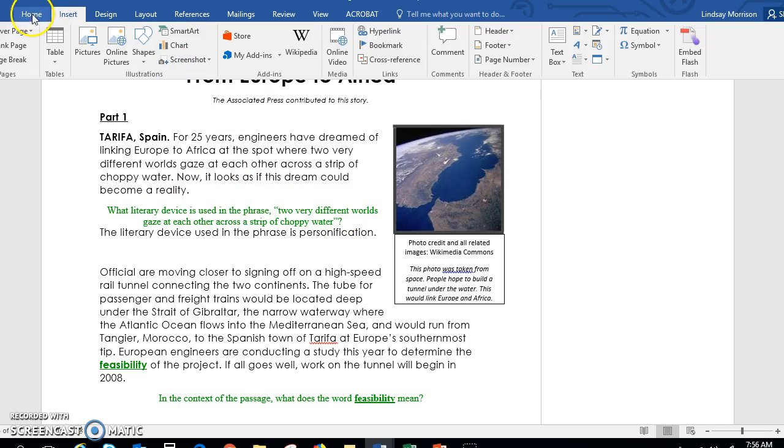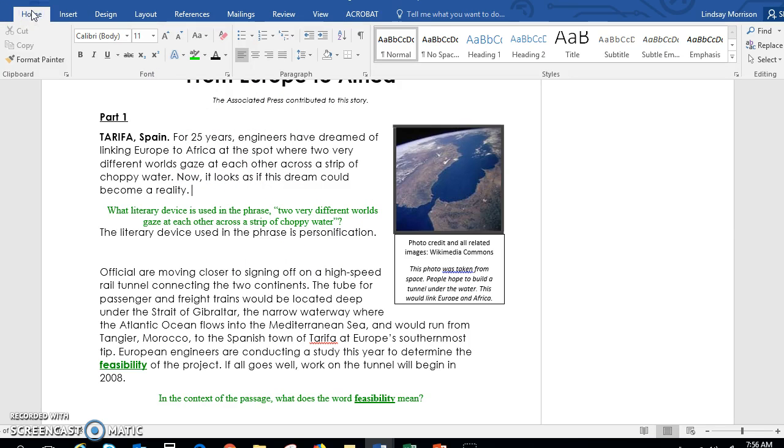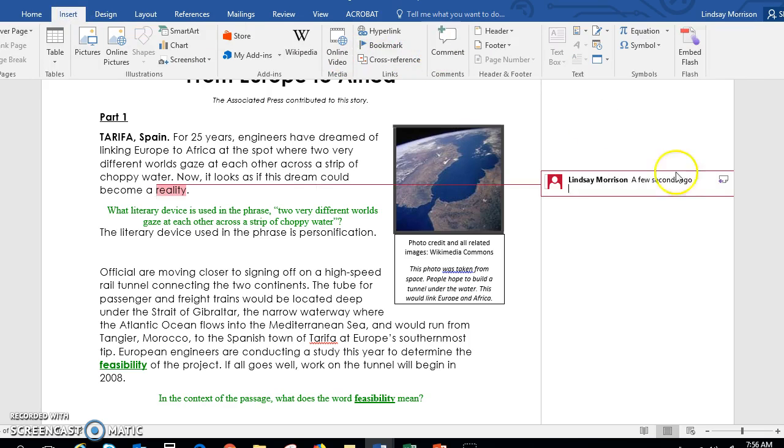And now, and I'm not asking you to do this in your assignment, but if I were really doing the close reading where I went through and asked myself other questions and was rereading for understanding, well, now I've found something else that I didn't see the first time. So I'm going to insert a comment, and I'm just going to say, wow, the personification really helps me to understand how close these two continents are to each other.